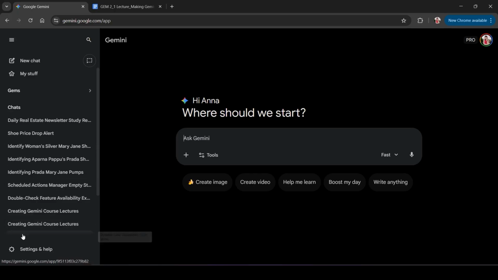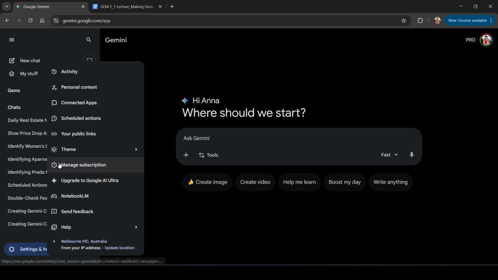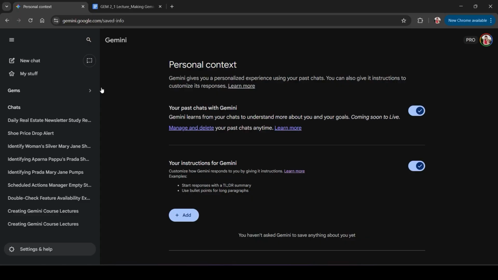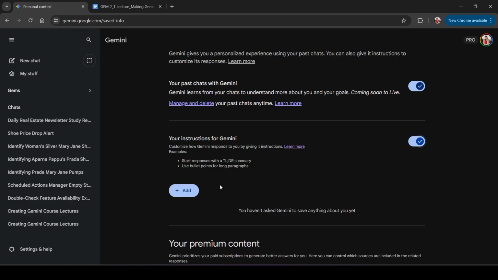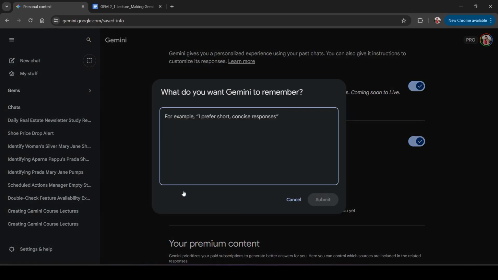All right, let's get back to the settings, personal context. The second toggle here is called Your Instructions for Gemini. We see that they are active by default as well. To add a new instruction, I click on Add. And here we can include any information regarding your behavior, personal communication style, any preferences that you want to share with Gemini. So here is my prompt.